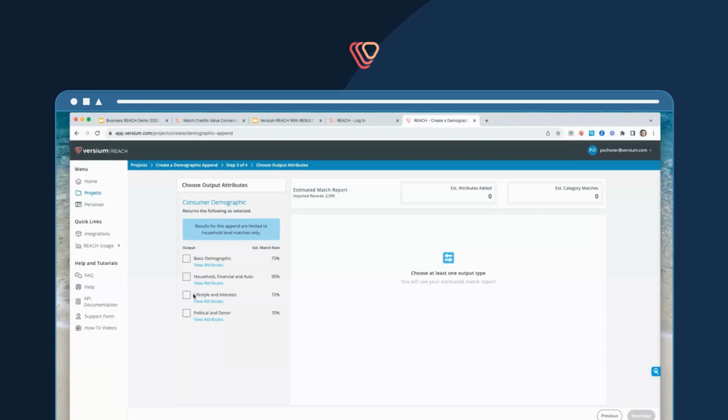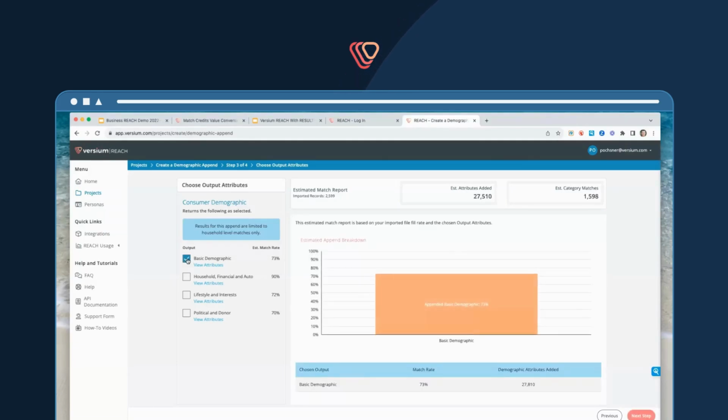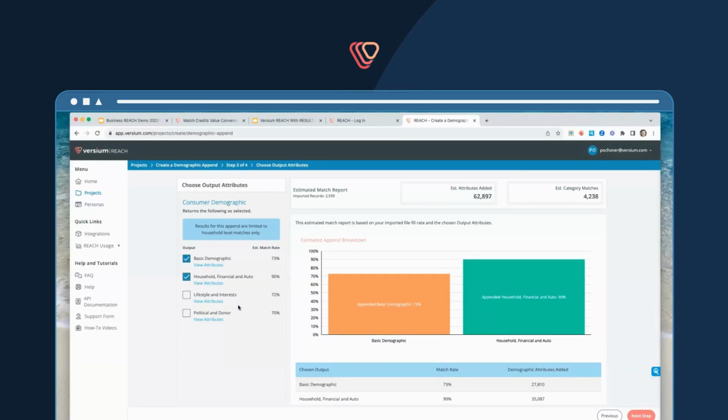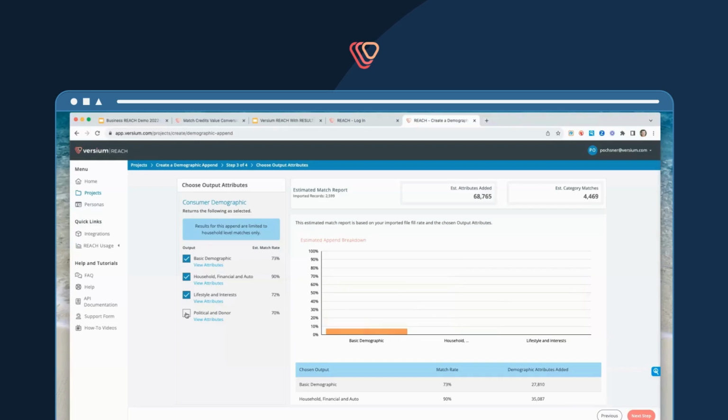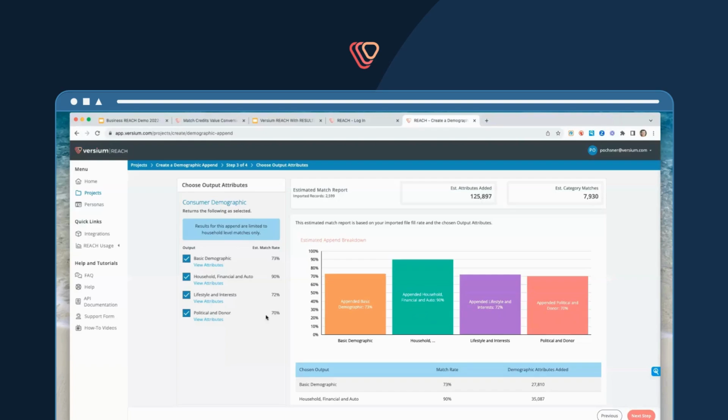Each one of these 4 selections are their own individual categories. So for those that are familiar with credit matches, or match credits, I should say, you will get a match credit deducted every time one of these categories are associated with an individual. So if you select one and that matches to the individual input record, you'll have a match credit deducted. If you select 2 categories and both categories match to an individual record, you will have 2 match credits deducted. And then 3 and 4 if you select a 3rd and a 4th category.